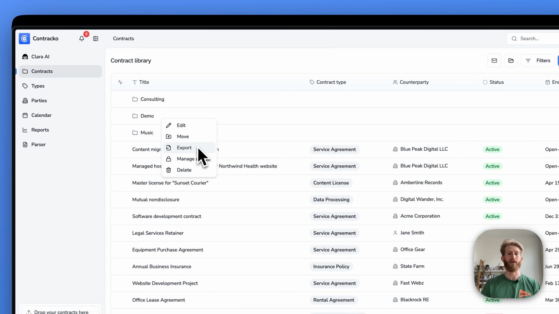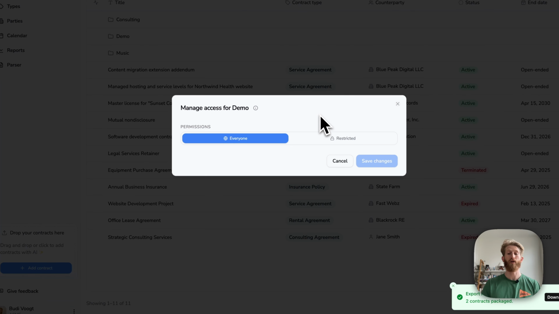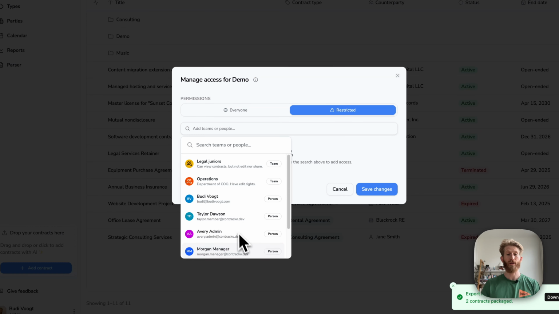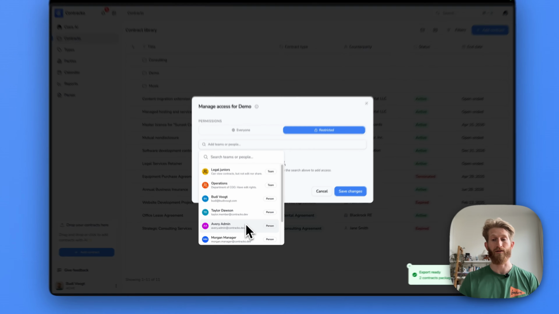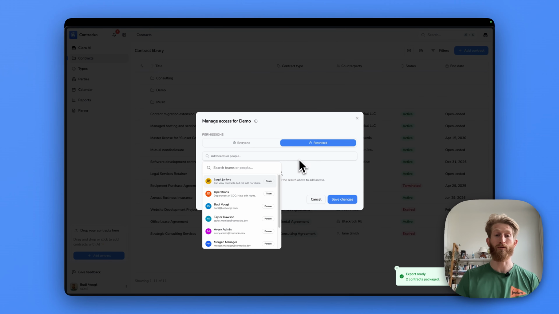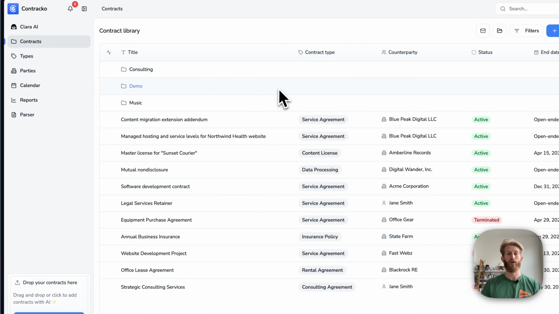What's also really lovely is that you can manage access on a per folder basis. In this case, you could scope it to everyone, or restrict it to people in your particular organization. This makes for really convenient workflows. For example, when you say, okay, here we have an operations team. Well, I only want my operations team to see everything in the demo folder.